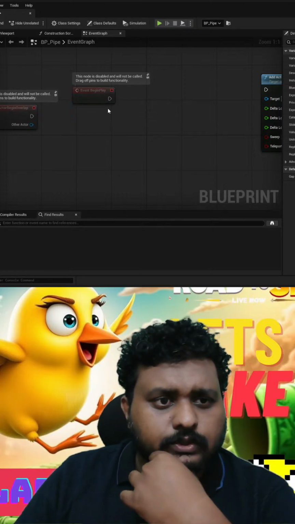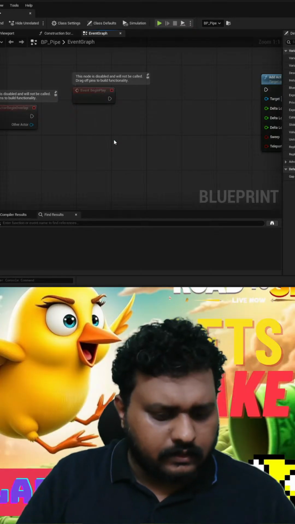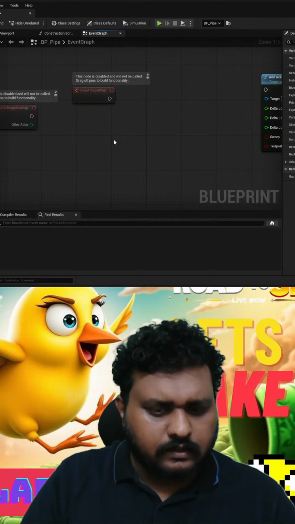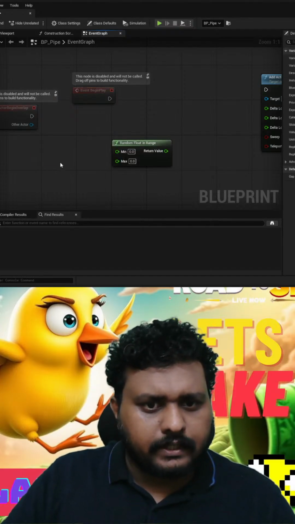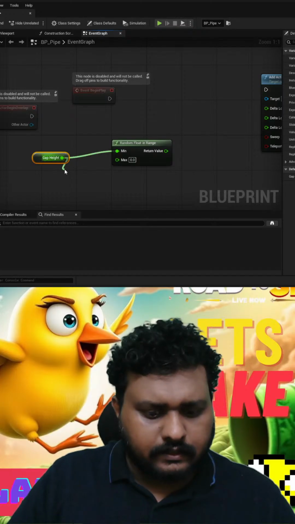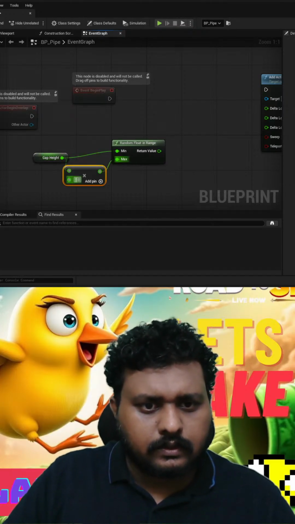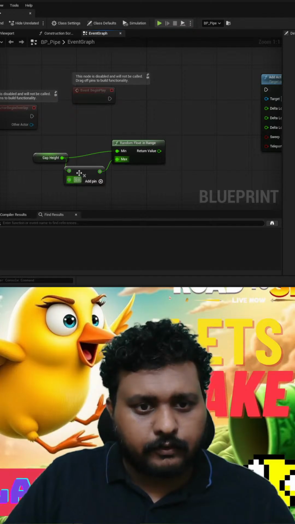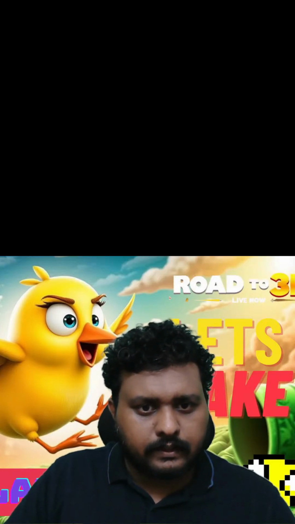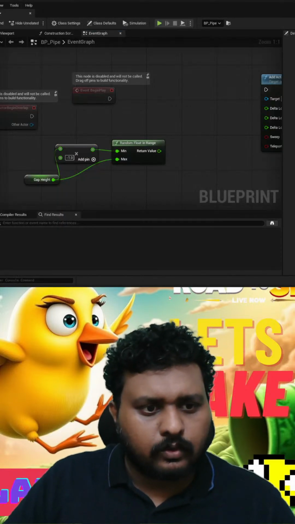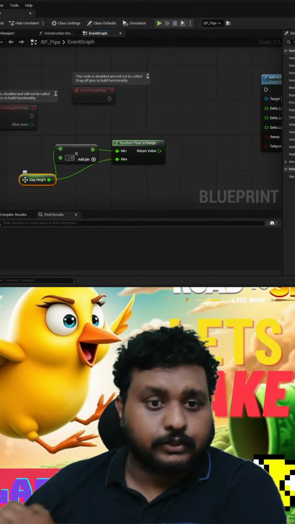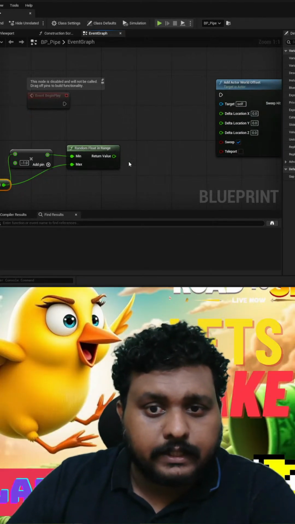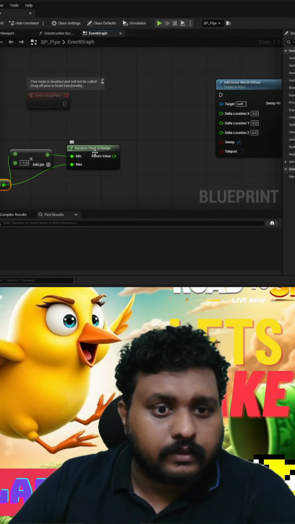So let's do something like random float in range, and this should be gap height and into, oh sorry, this should be the other way. Okay, should be here and here. So it will go all the way from minus 200 to 200. So that will be our offset over there.